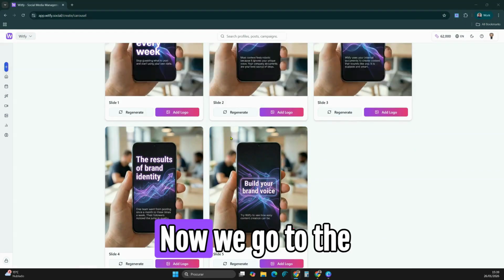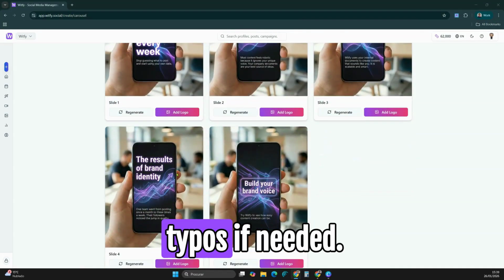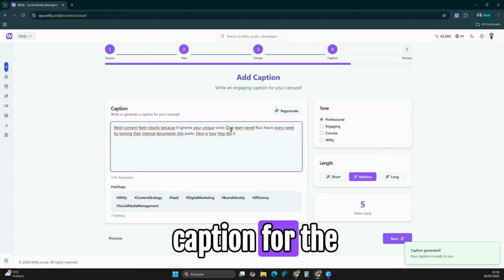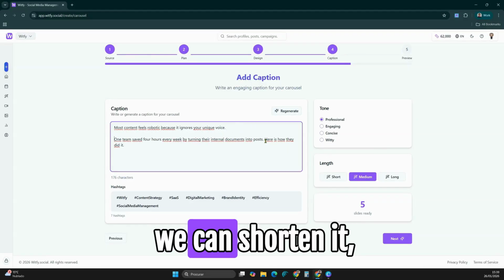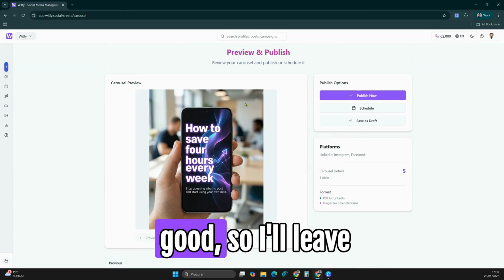It looks really good. Now we go to the next step, just to check everything is correct, and fix any typos if needed. So I click Next. Automatically, Witfy writes the caption for the carousel. Once it's finished, we can shorten it, expand it, or change the tone of voice. But this one looks good, so I'll leave it.